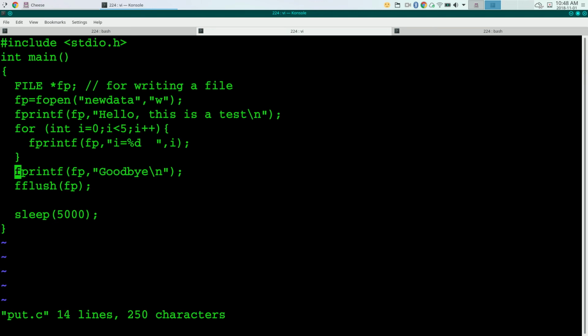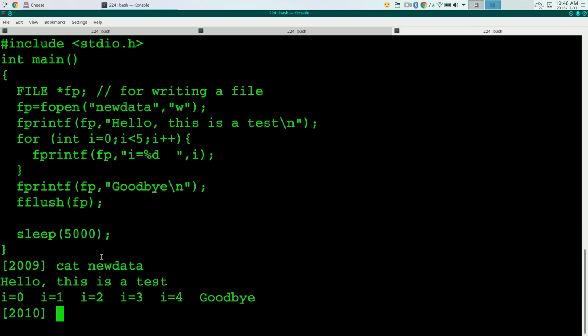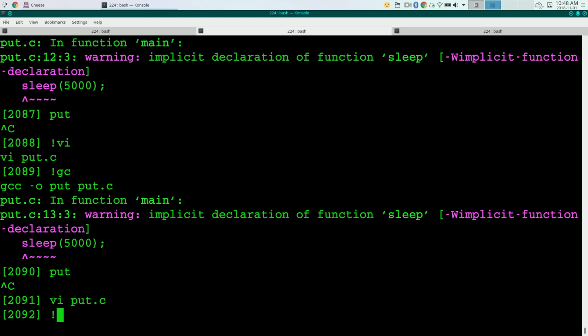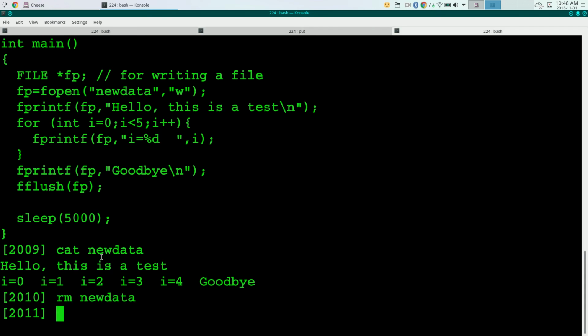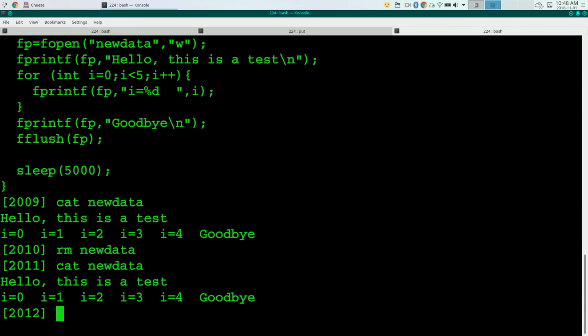I could also have just done an fclose. And when you close a file, that flushes everything out also. So what will fflush do? fflush lets you force stuff out of the buffer without having to close the file. So if you want to keep the file open so you can write more stuff later, but you still want what you've written so far to actually go into the file, you can say fflush.